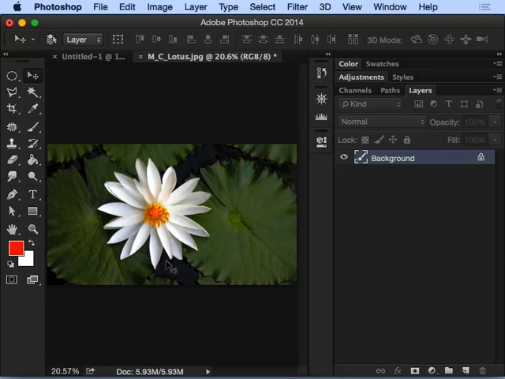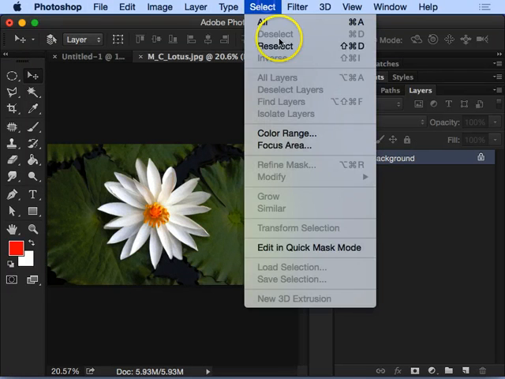Okay. Now remember this step. Now you all can remember, but next week don't forget. Control D. Always remember this step. I go on the select. You can also go select and then deselect.